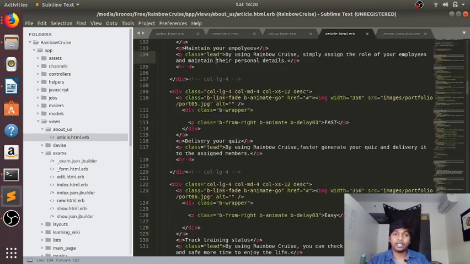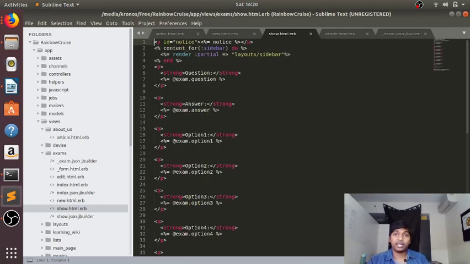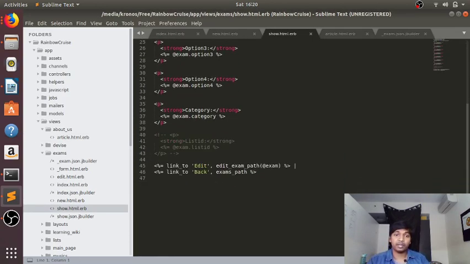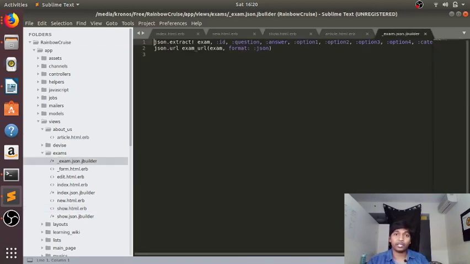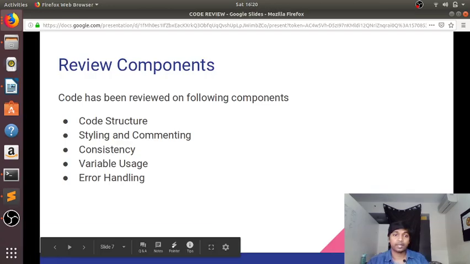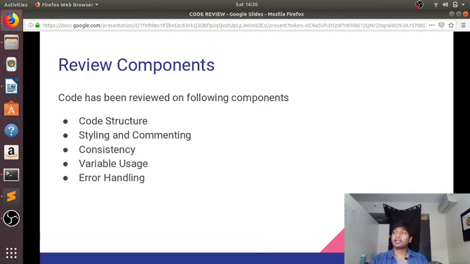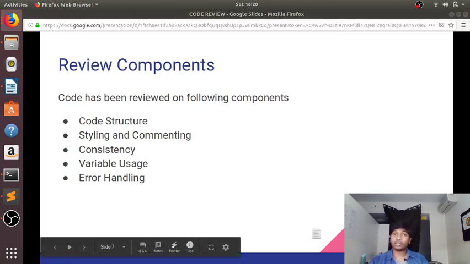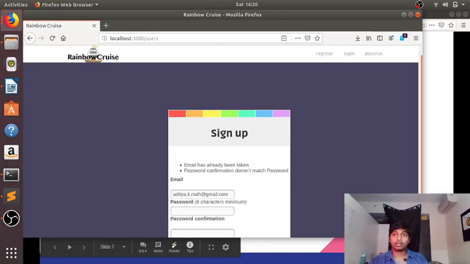And as you can see, the naming convention is uniform throughout the project, and it is easy to follow. Coming to error handling, errors have been handled using validation and error log messages within the project, and to the user as well if he is making any mistake. A quick demonstration of this is here.